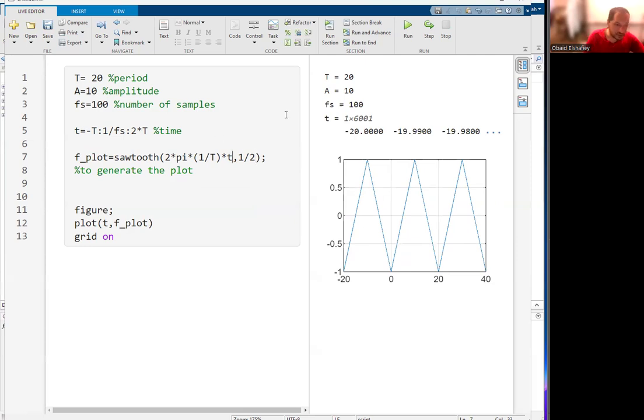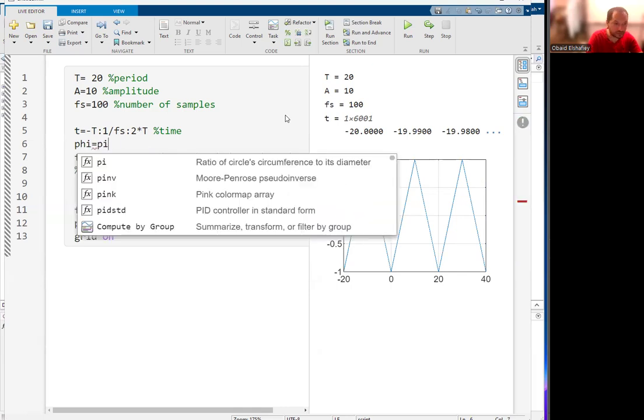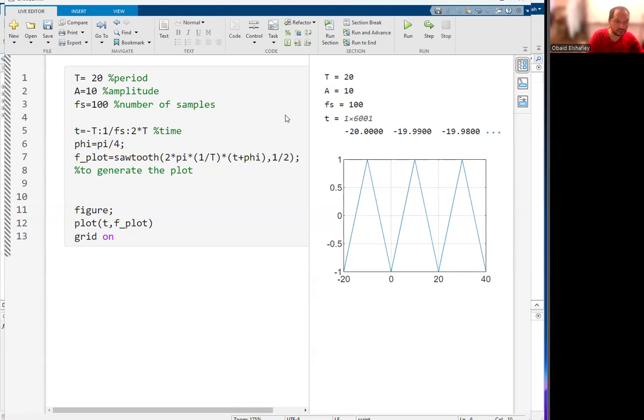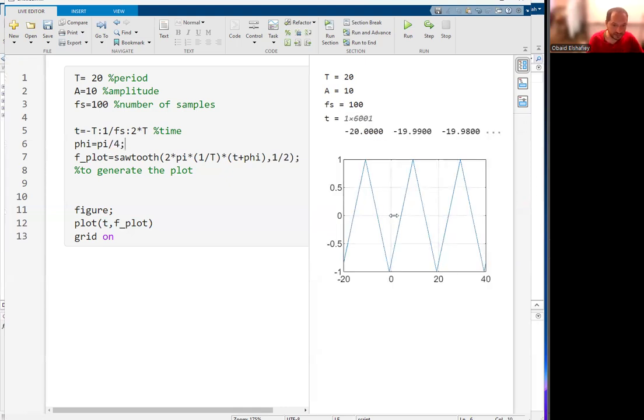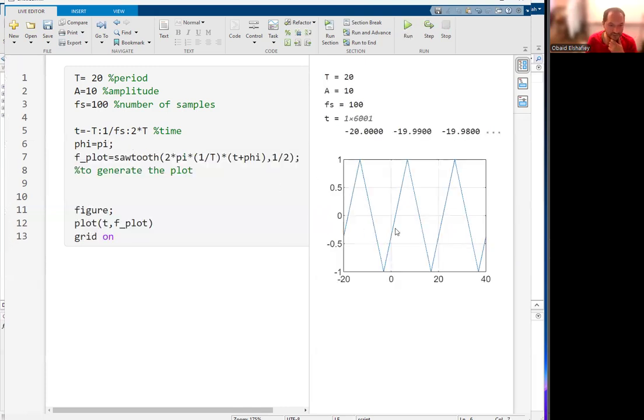So as we discussed in class, we can create a phase for any periodic function by putting minus or plus. Let's make it plus a phase phi. And in this example, we can define phi as pi over 4. You can see the function shifts to the right or left. Can try another value. You see the shift is more clear.